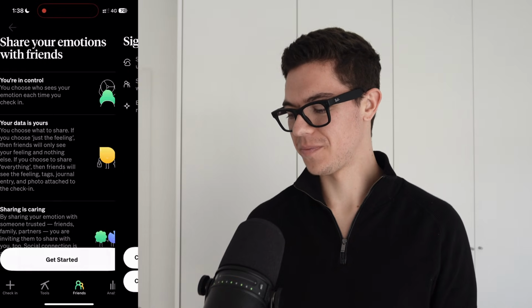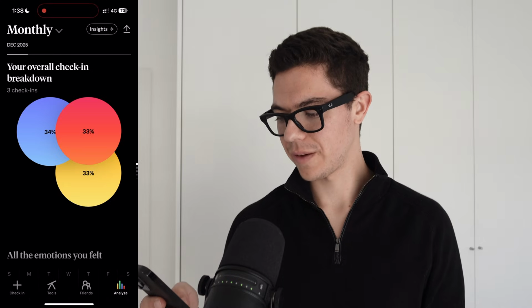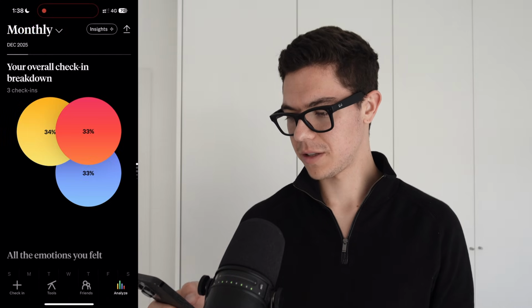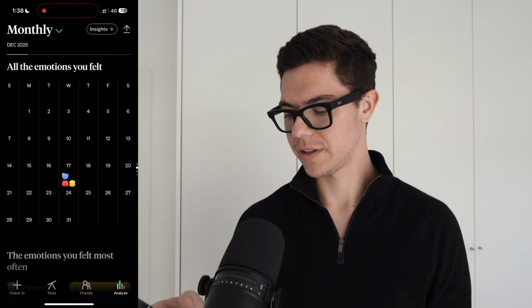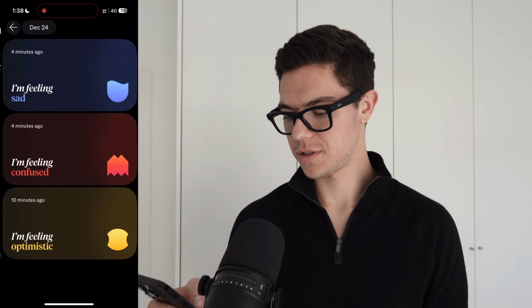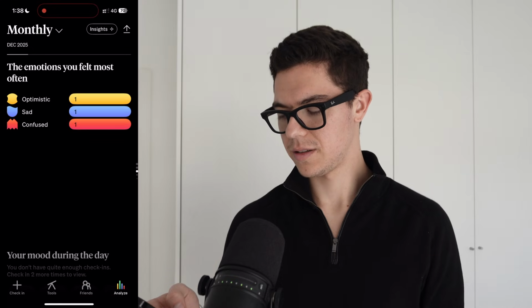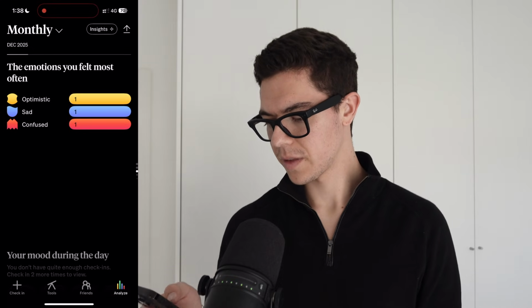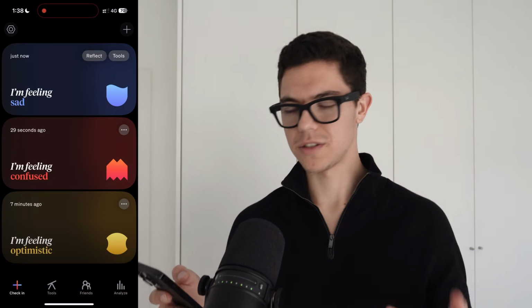Again, account creation. I feel like we're gonna have to create an account to actually see these parts of the apps. And we have analytics. So check and breakdown. You can tap each of the elements. We have a little calendar with the emotions that we felt, and then a track of the emotions that we felt the most. I really like how they blend gradients with solid colors.